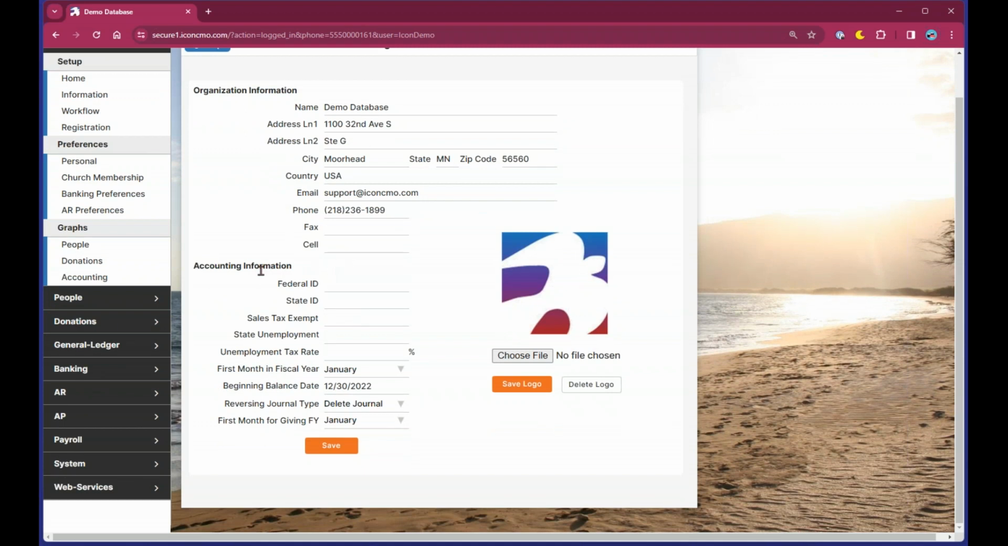But the bottom half of this screen is for accounting information. There's the federal ID, state ID, sales tax exempt, tax unemployment, and unemployment tax rate. All of these fields don't play any part in the accounting specifically within IconCMO. They are informational fields that you can put that information into store, but it does not feed into another part of the system. However, these last fields are all going to be important.